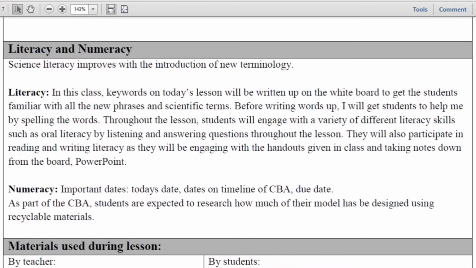Literacy and numeracy. Science literacy improves the introduction of new terminology. In this class, keywords on today's lesson will be written up on the whiteboard to get the students familiar with all the new phrases and scientific terms. Before writing words up, I will get students to help me by spelling the words. Throughout the lesson, students will engage with a variety of different literacy skills, such as oral literacy, by listening and answering questions throughout the lesson.